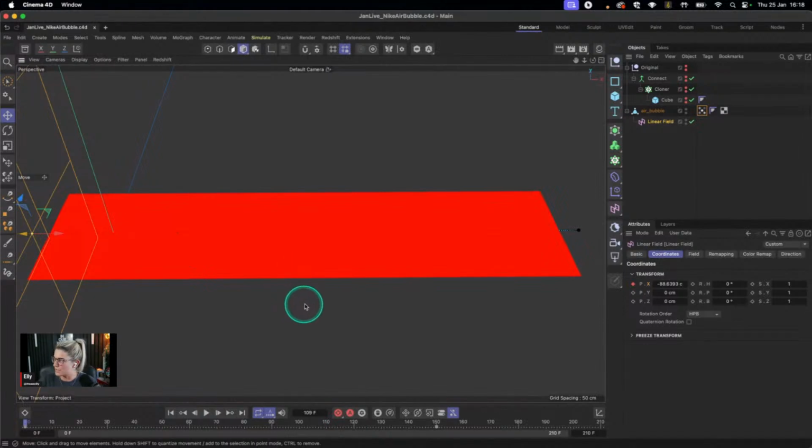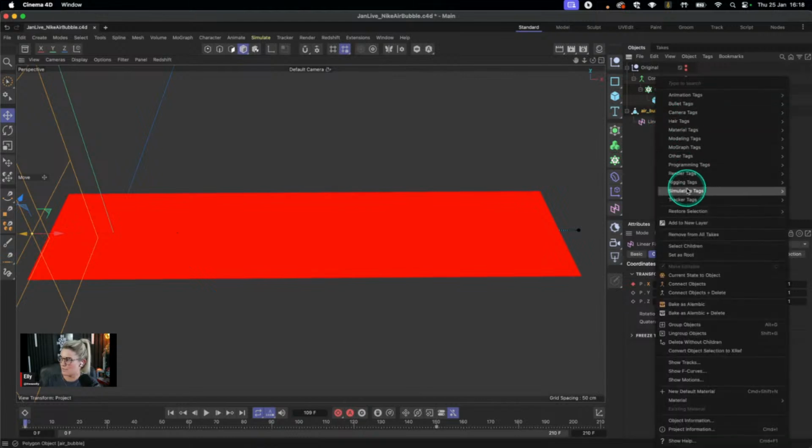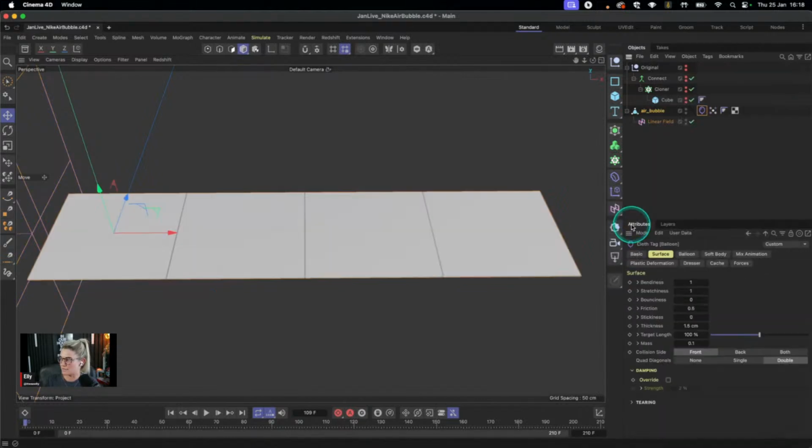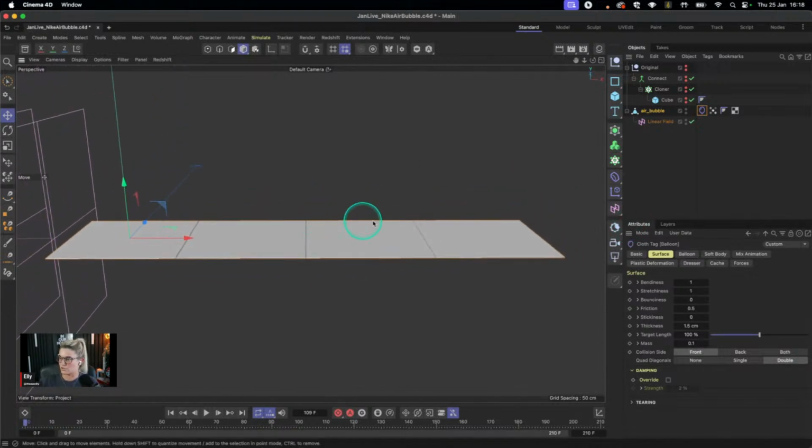Let's just save that quickly. So now what we want to do is we just want to set up that inflation. So we can now start working with our balloon tag. So on my air bubble, so this is the object that I'm going to simulate, I'm just going to right click. I'm going to come down to simulation tags and we're going to add a balloon tag. Okay. So straight away, this is now a simulated object.